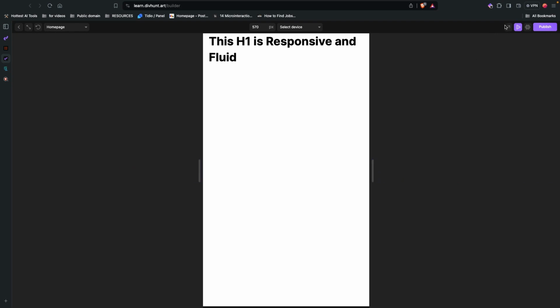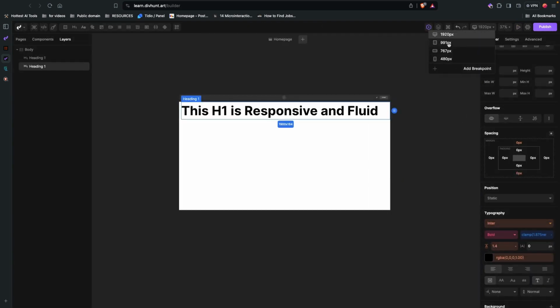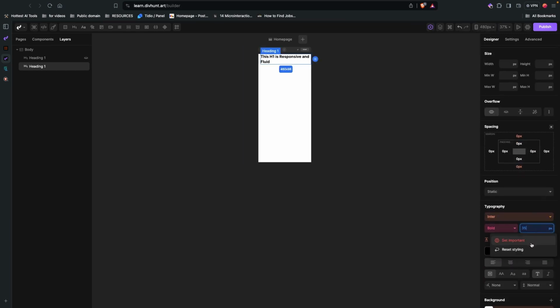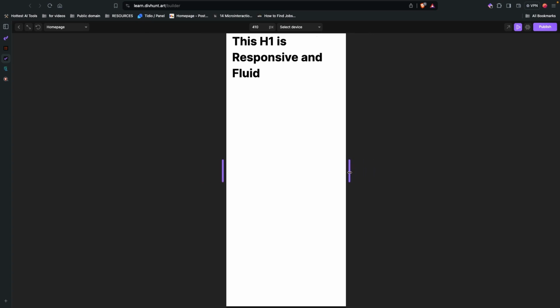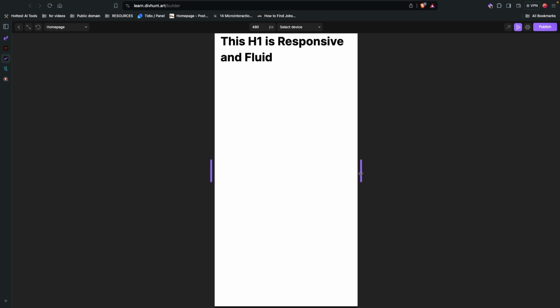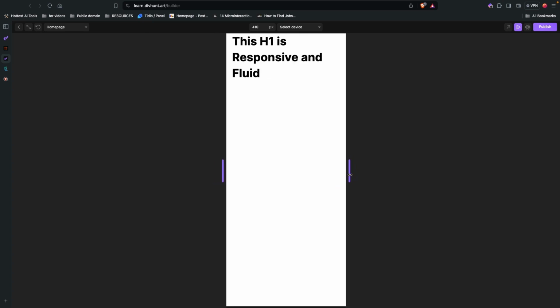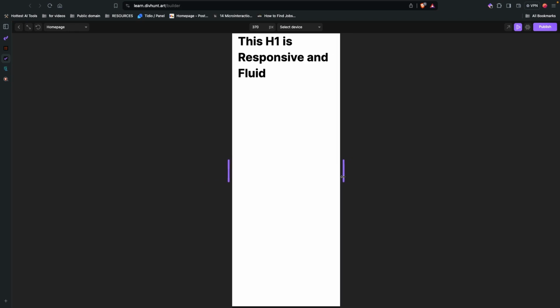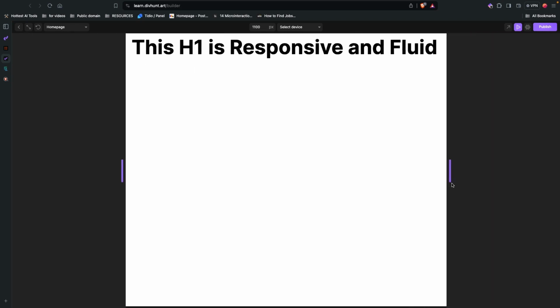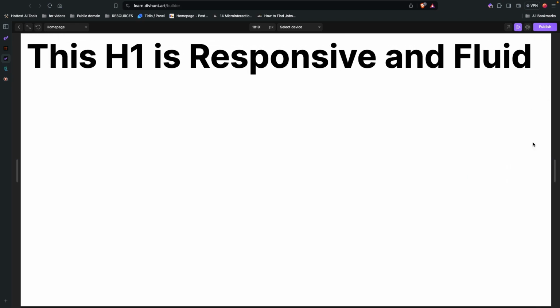Sorry, the reason why it's not working is because I had something set for this one, because I made a duplicate of the first heading. So yeah, I will just show you. As you can see, it will still work until I reach the 480 mark, then it won't go down anymore. It still works in the preview or on the live website.